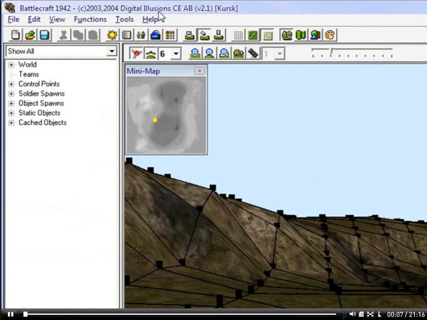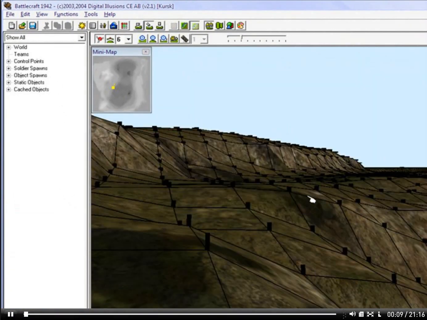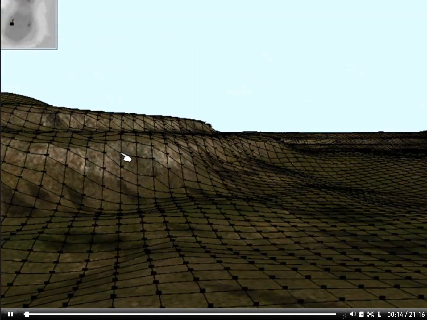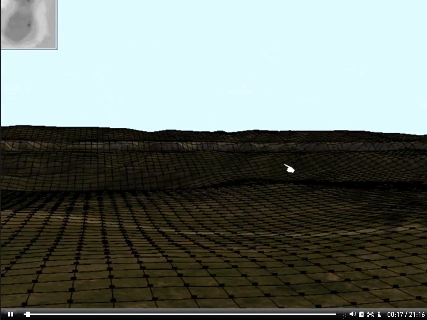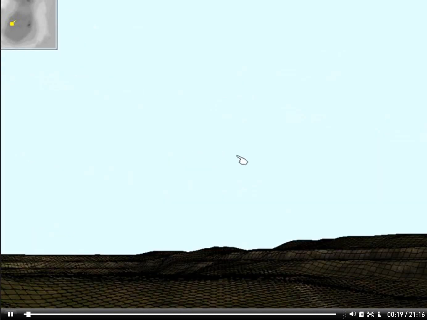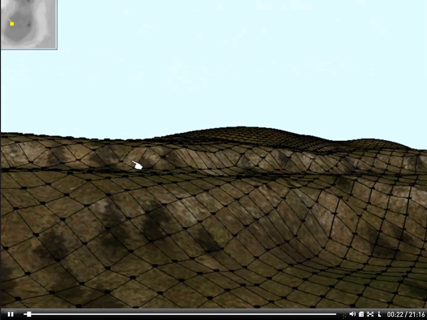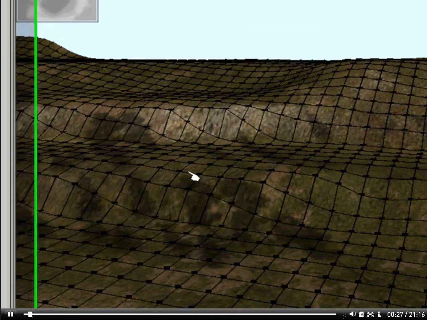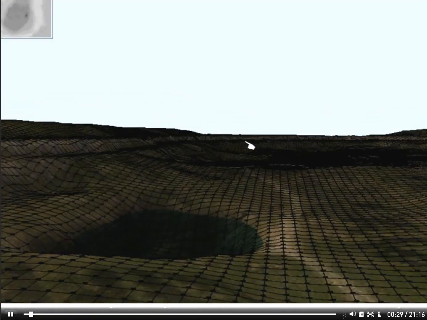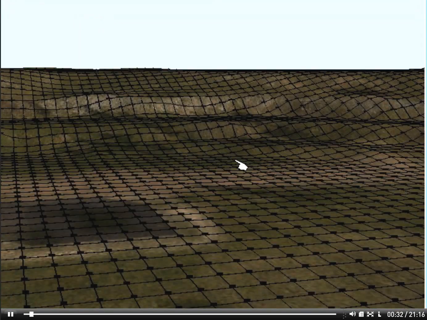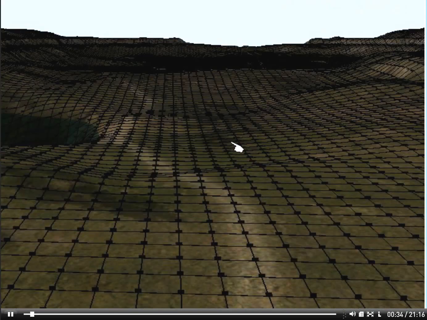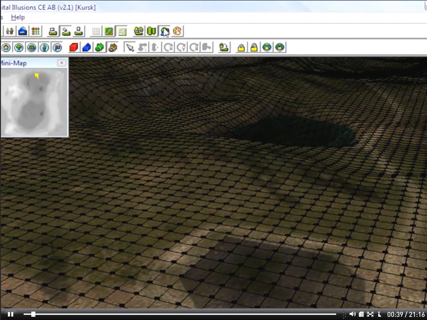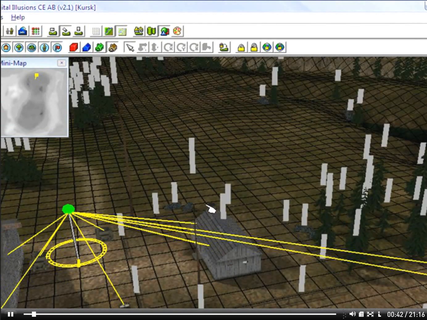I opened Battlecraft and opened the map package. If you open the map package, you can try out the camera control by right clicking on your screen and just moving your mouse. With just the arrow keys, you can walk through your map. But as you can see, you can't see any buildings right now. By clicking this little button over here, you can pop up all the buildings.